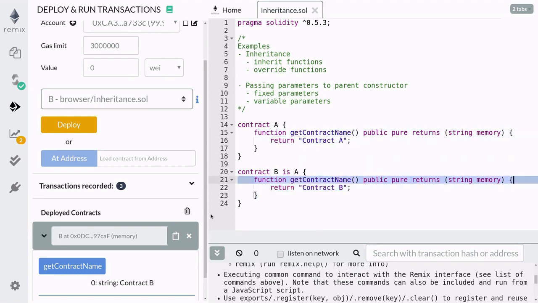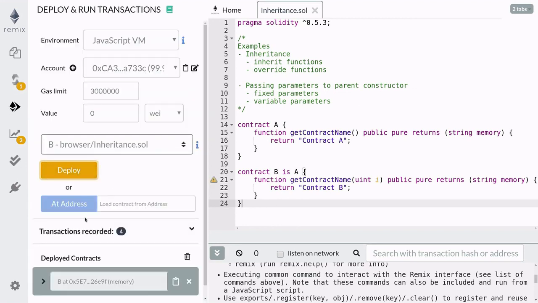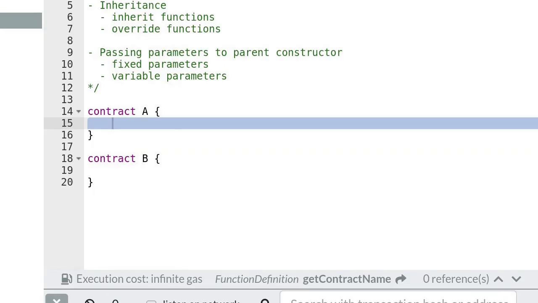One thing you need to be careful about here is that the function signature for the contract and the parent contract has to be the same. For example, here I slightly changed the function to take in a parameter. After you recompile and redeploy the contract, you'll notice that contract B has two functions, and it did not overwrite the function from contract A. So when you want to overwrite a function from a parent contract, make sure to match the function signature exactly as it is.